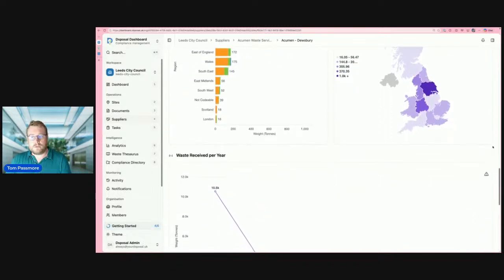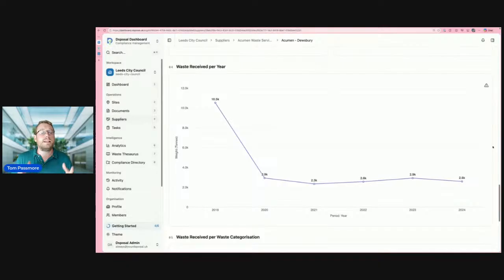And then if we scroll a little bit further down, we're getting more information about this site. So we see that it did 10,000 tons in 2019, and then the trend was it reduced down, and then it plateaus and it sits around just below 9,000 tons a year.